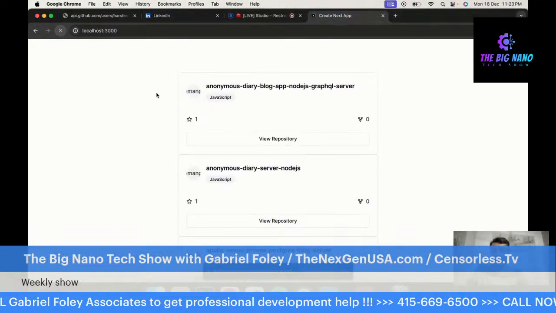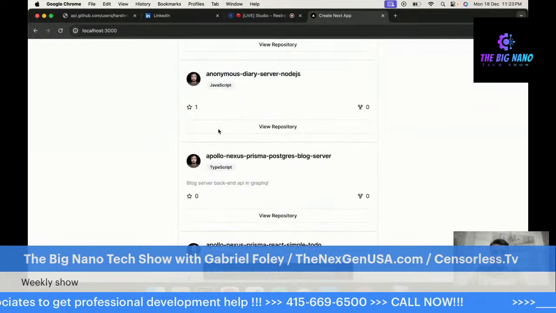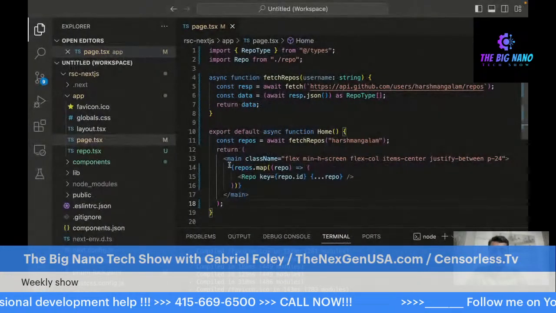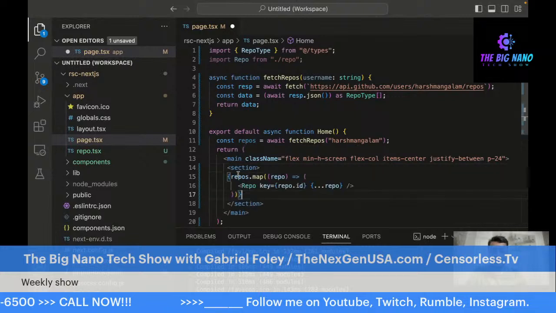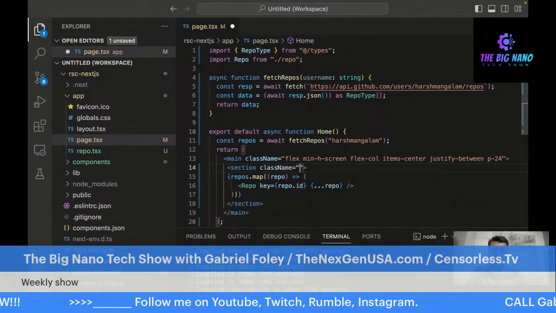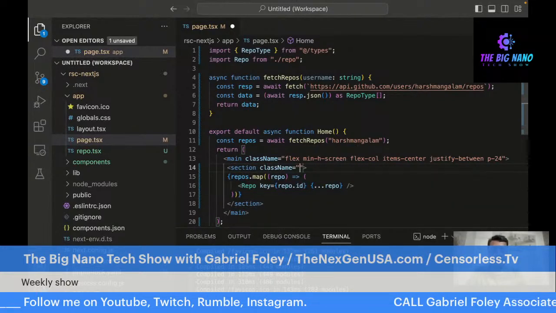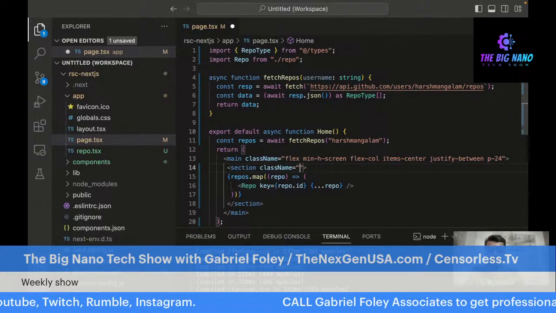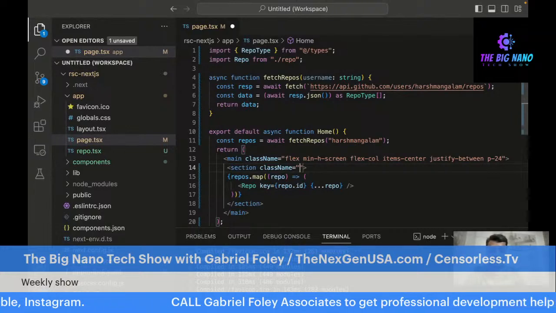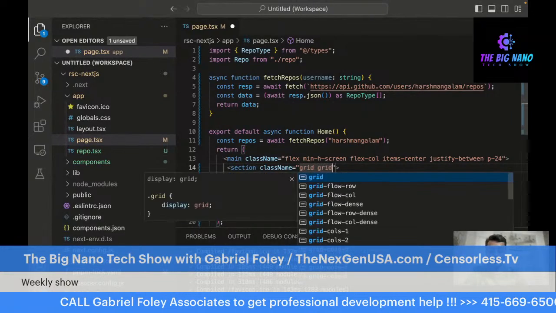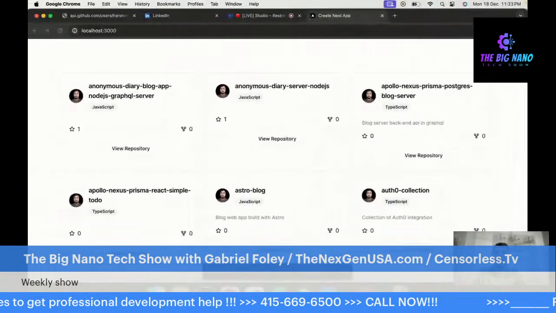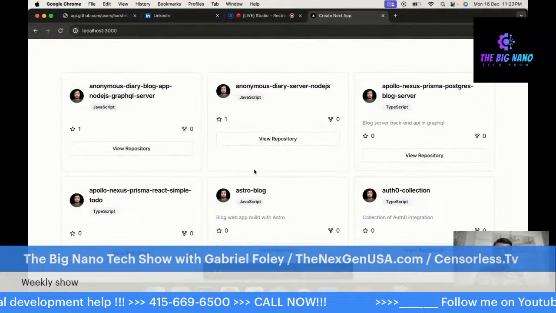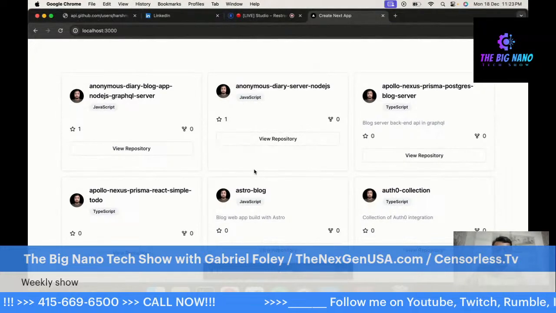If I refresh here, you will see some of the repositories coming in. Let me add some grid here so it looks nicer. So I will add a section, and I will add a class name. I already configured Shadcn UI and Tailwind CSS, so it's easy to add some styles here. Okay, so now I added a grid with some repos.